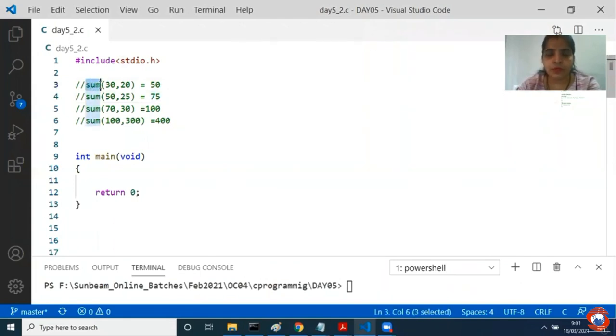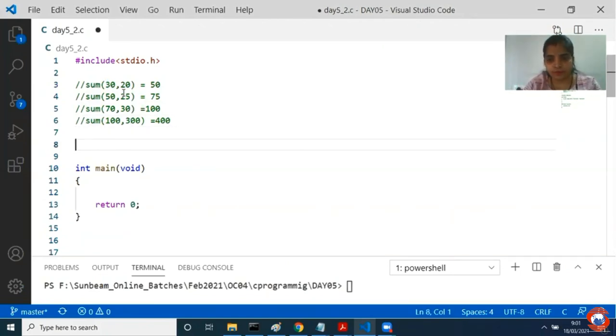My sum function is taking two values. If, while giving a function call, it is taking two values, those are called arguments. So based on the requirement of the user, you define the arguments. Is it okay? Have you understood?